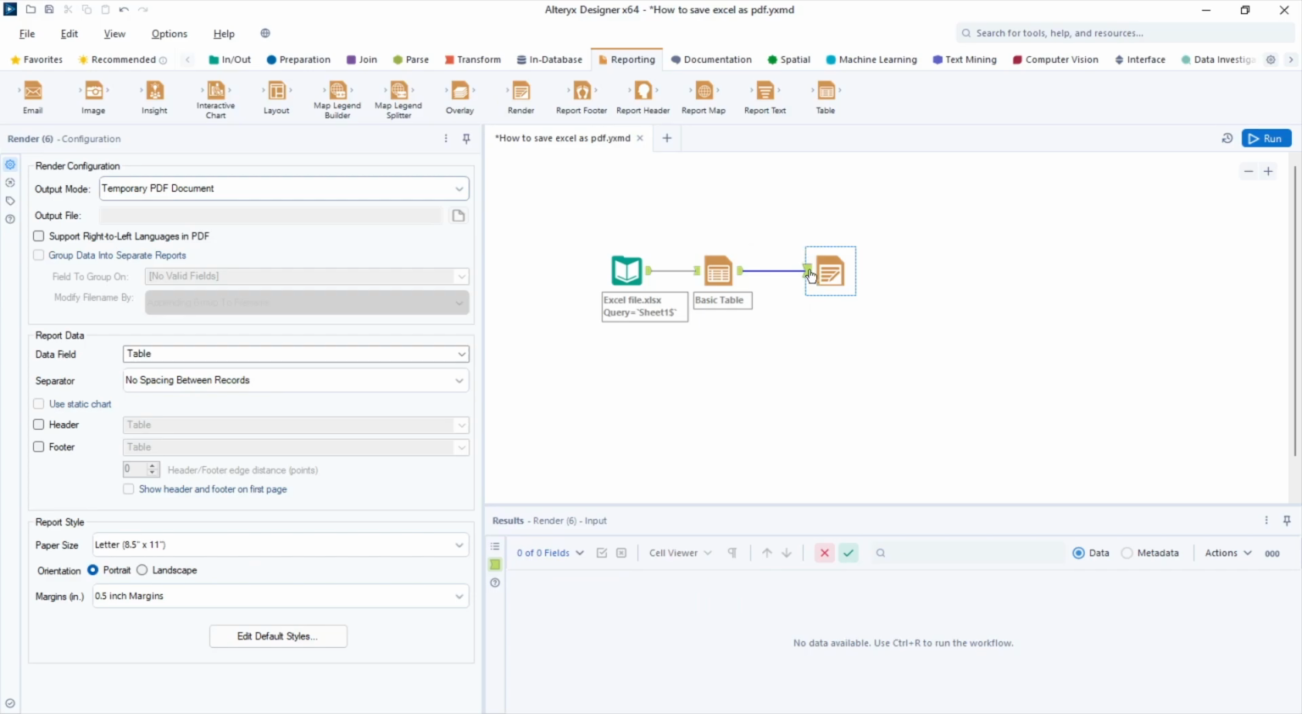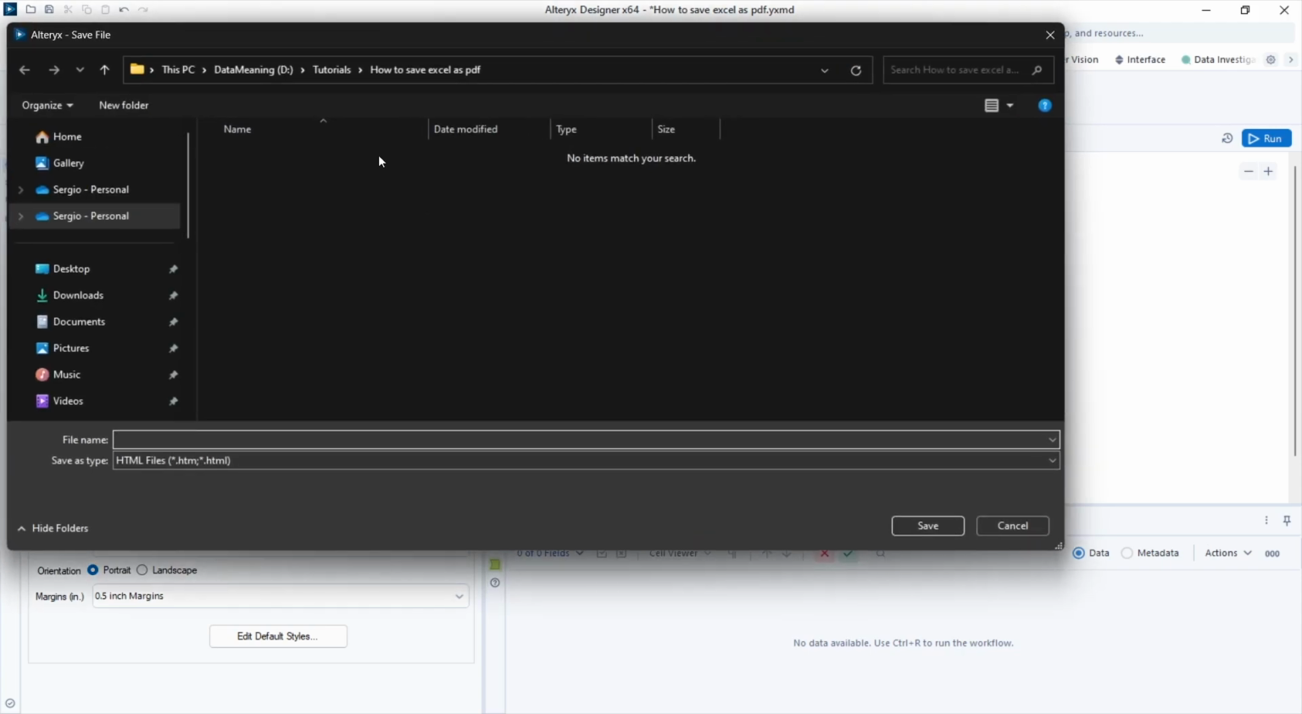In the render tool configuration, you can use a temporary PDF file for testing or choose a specific output file. Choose a file name and location. Make sure to select PDF as the output format.